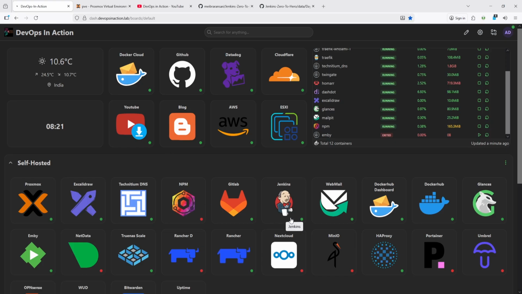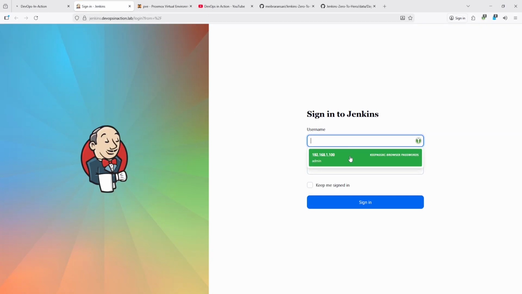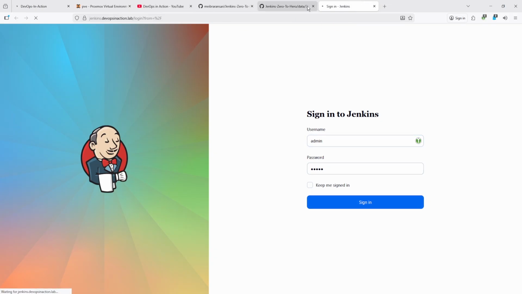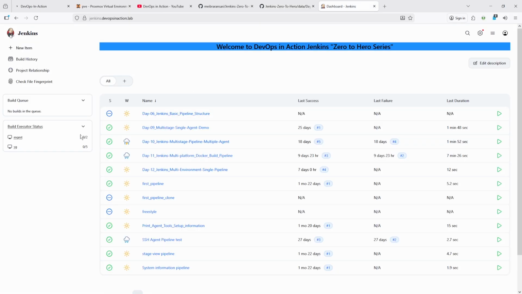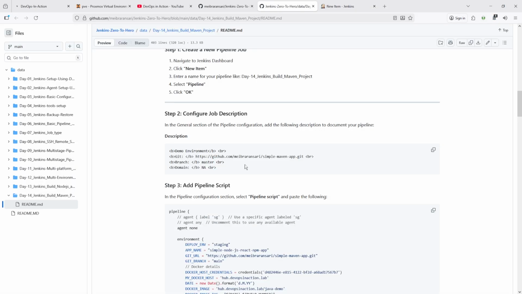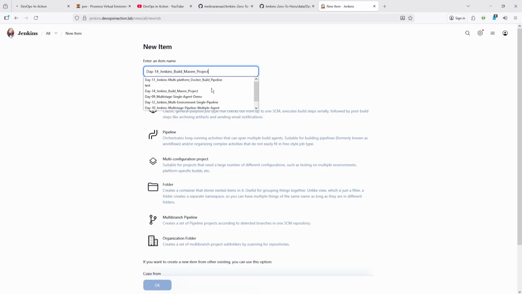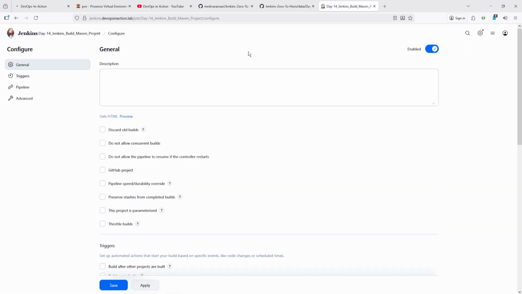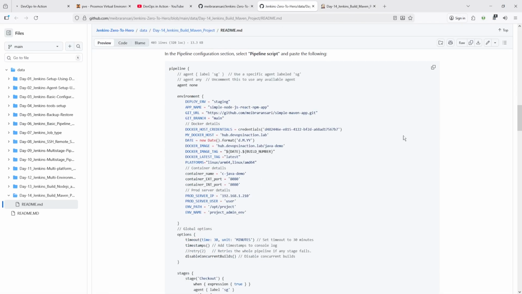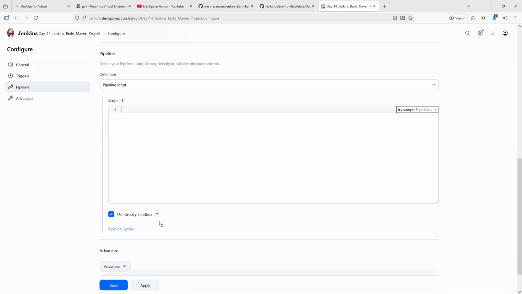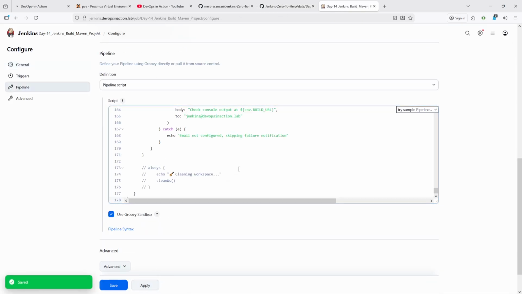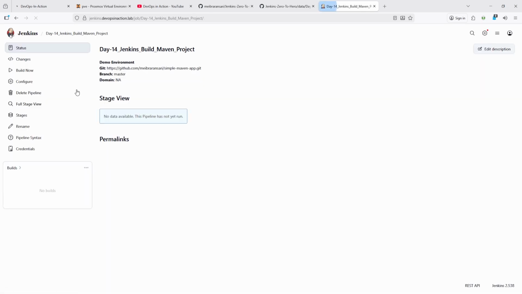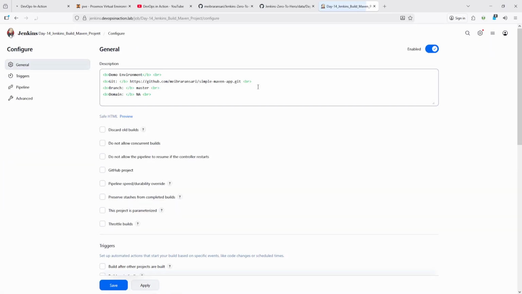Let me open Jenkins and do the login. Okay, so create a new pipeline and put the name day 14 pipeline. In the description paste this one, and in the pipeline paste this one. Click on apply, save. Okay, so let me explain what it is.